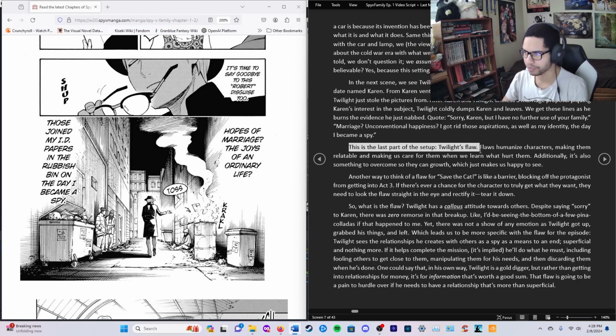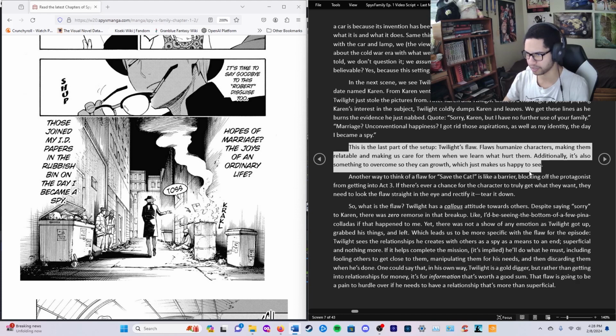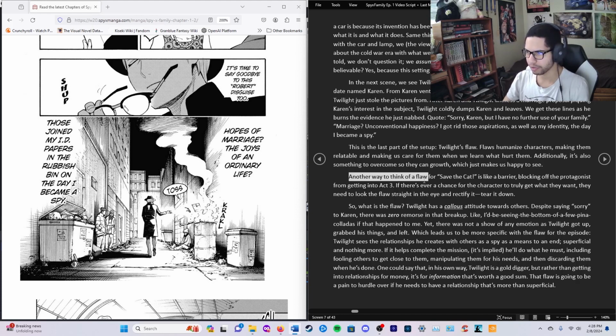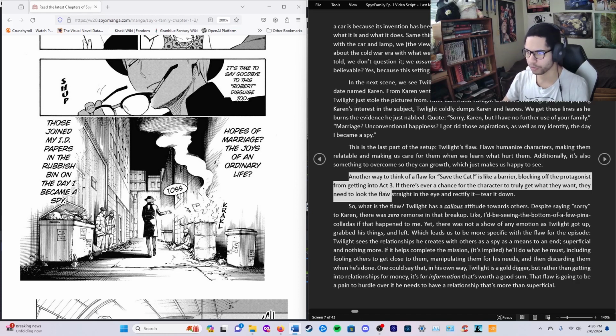Twilight's flaw. Flaws humanize characters, making them relatable and making us care for them when we learn what hurt them. Additionally, it's also something to overcome so they can grow, which just makes us happy to see. Another way to think of a flaw for Save the Cat is like a barrier, blocking off the protagonist from getting into Act 3. We'll get to the details of Act 3 later. If there's ever a chance for the character to truly get what they want, they need to look the flaw straight in the eye and rectify it. Tear it down.